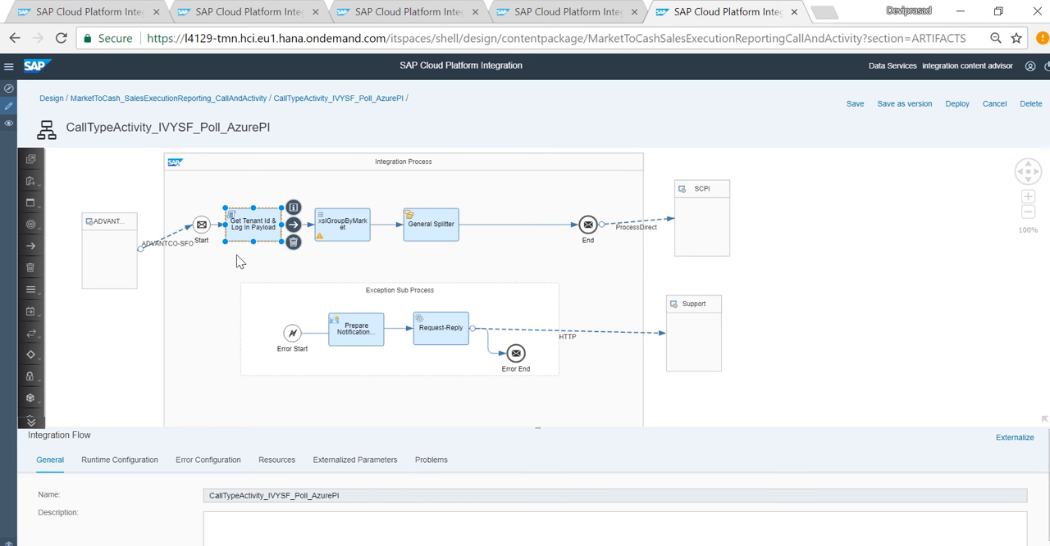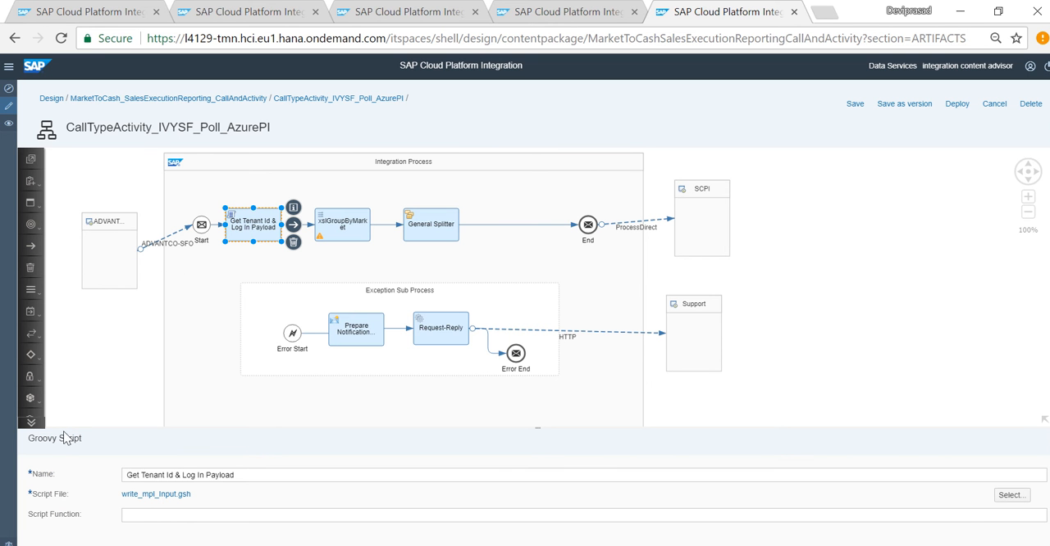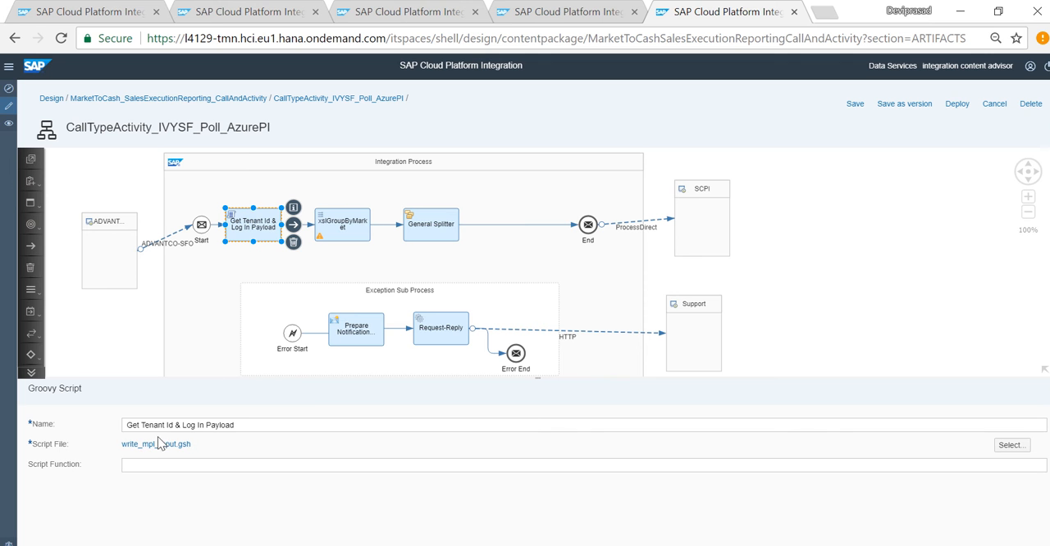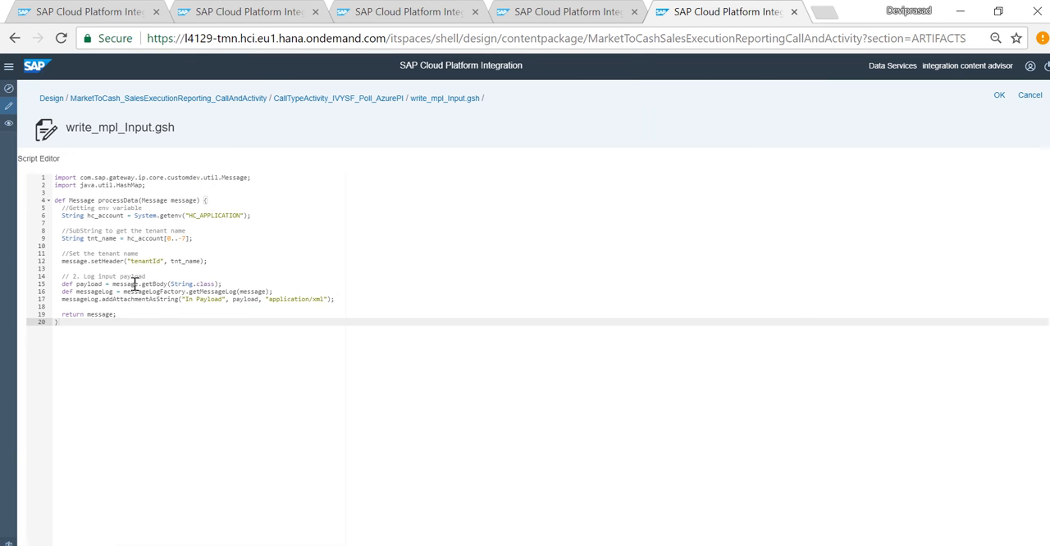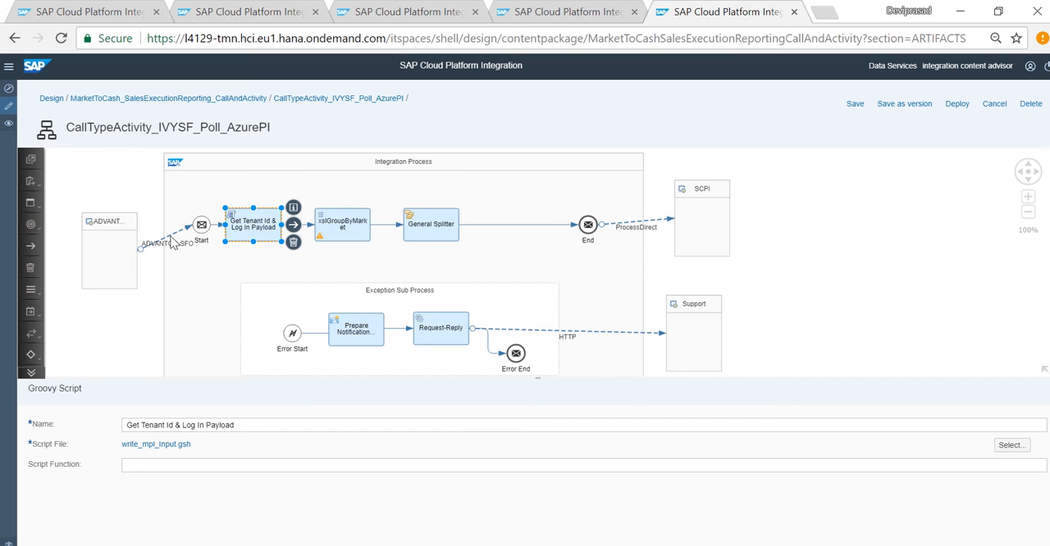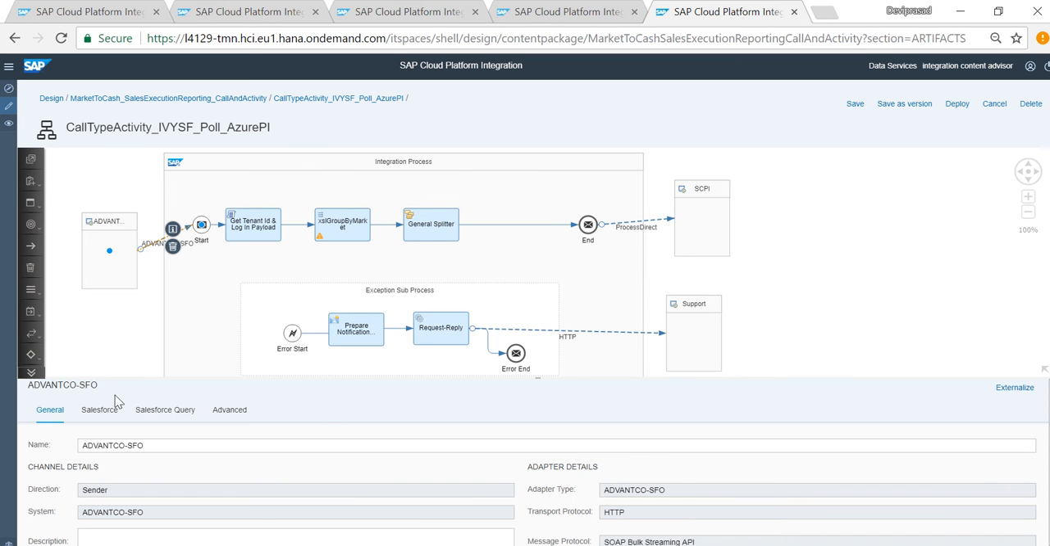For each one we can call it a step, give it some name, and each step has certain properties. Here is a Groovy script, where I simply added some code. The purpose of this code is to display the payload content I received from this adapter. Let us see how I configure this.